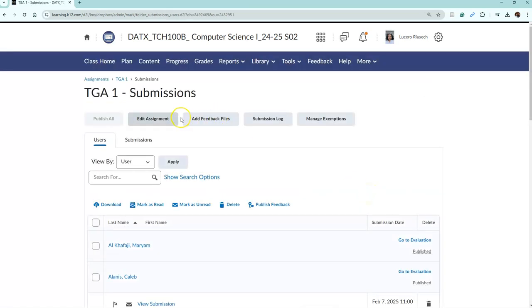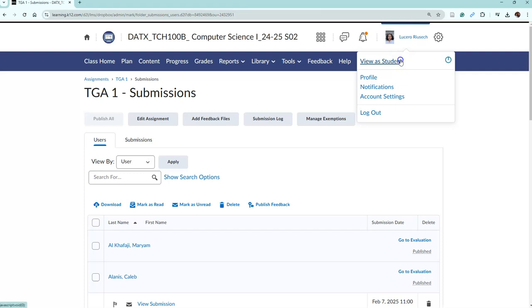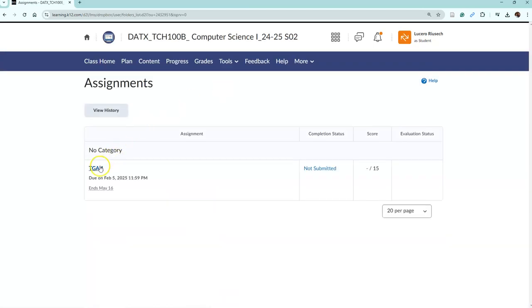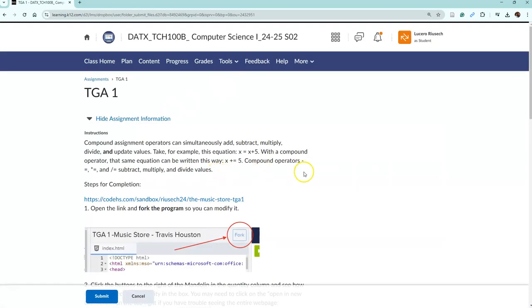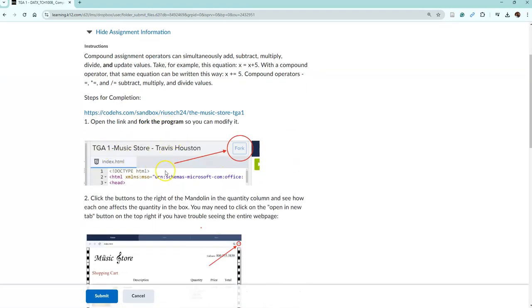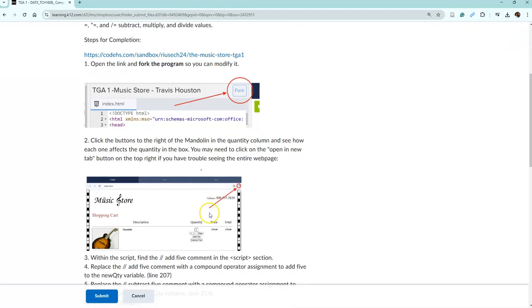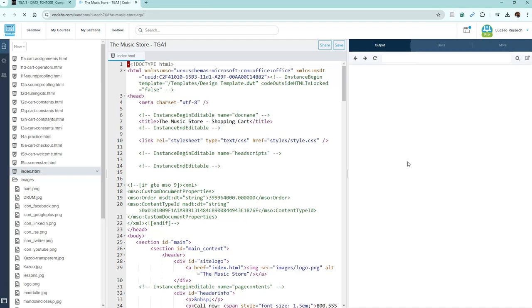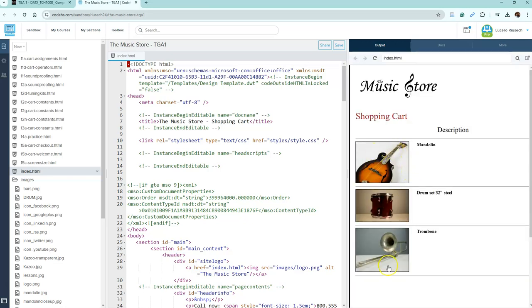So you want to click on your, hang on, let me use a student. You click on Tools, Assignment, TGA 1. And then here, I know that some of you can't see these pictures. Don't worry about it, I'll explain it. If you can't see them, this is what they look like. They're just examples. So honestly, don't worry about it. Okay, so the first thing you want to do is click on this link. And then if you don't see pictures here, again, don't stress about it.